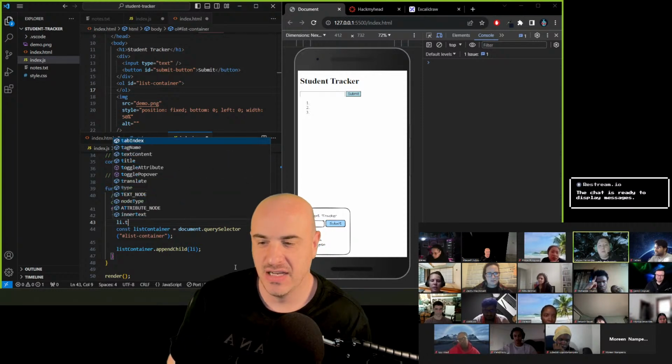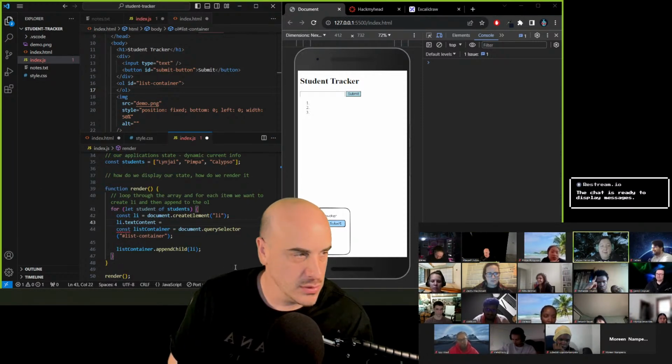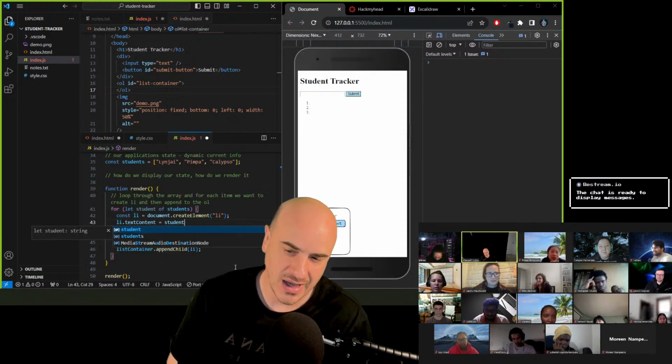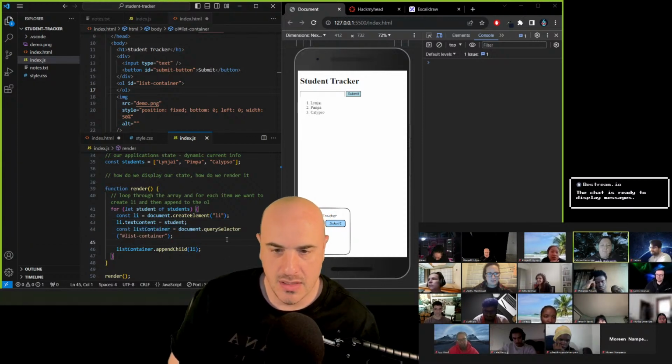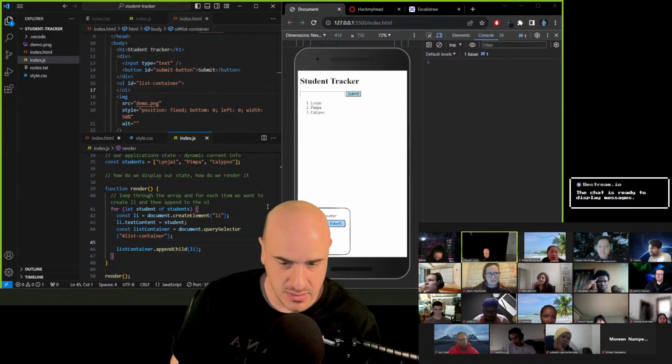There you go. Yeah, my brain forgot completely. Equals. Equals. This is why I love the for of loop. Student? We have access to it right there. And now we save this, and really good progress, right?